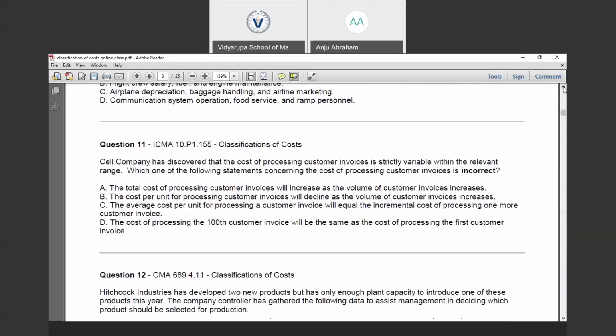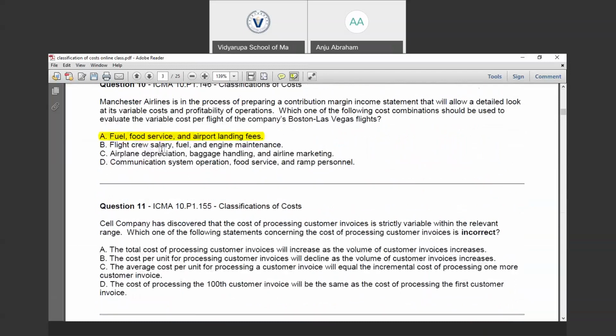But check the other options. Flight crew salary is a fixed amount, fuel is a variable amount, but engine maintenance will be done after every flight. Airplane depreciation is not based upon the number of flights. Baggage handling is based upon the number of flights. Airline marketing is not dependent upon the number of flights, it's a fixed amount. Communication system operation. Food service is a variable amount. Ramp personnel, the wages provided to the ramp personnel is a fixed amount.